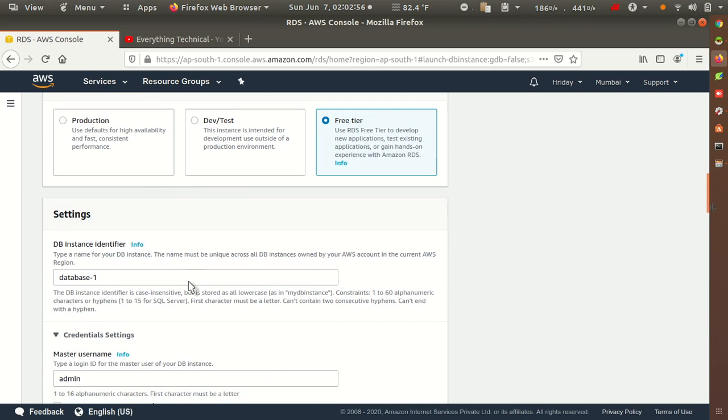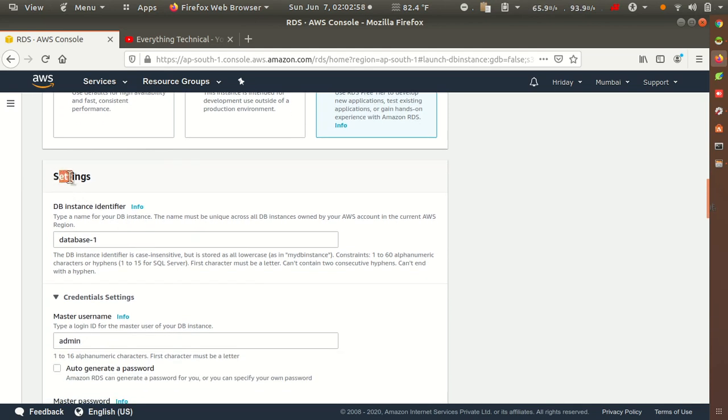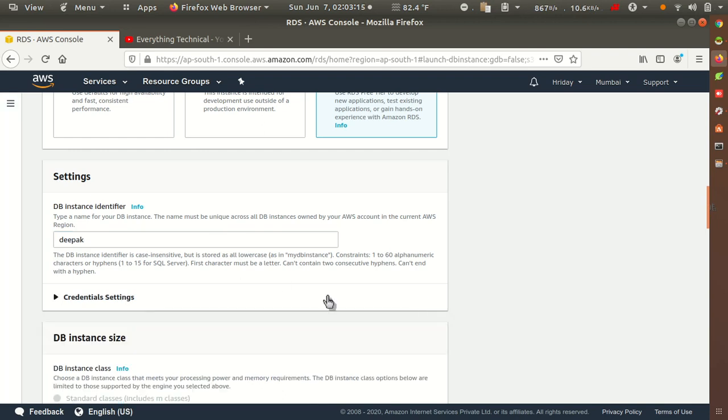So inside the free tier, you will get the options for settings. The first option is called DB Instance Identifier. This is basically the name of the database, so by that name you can identify your database.